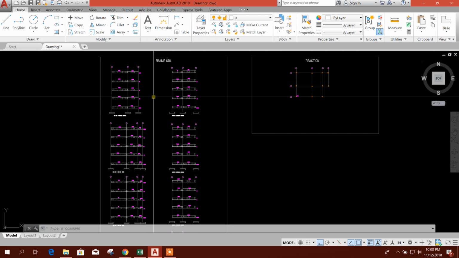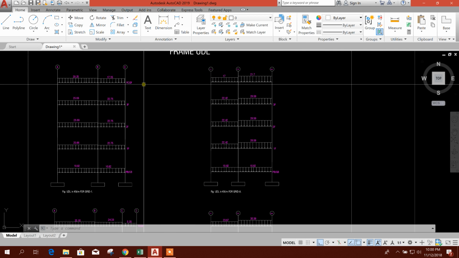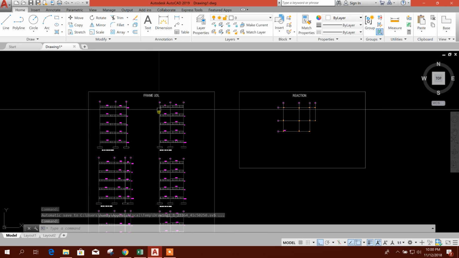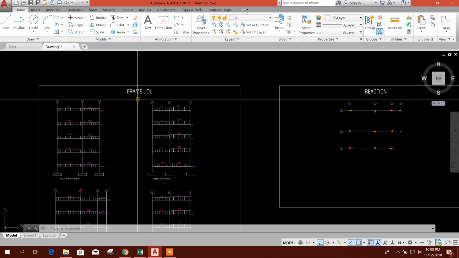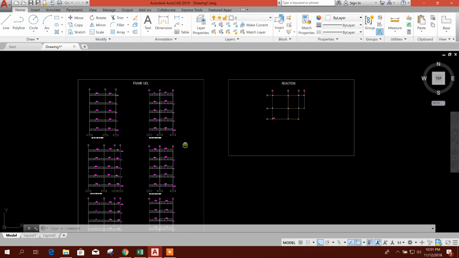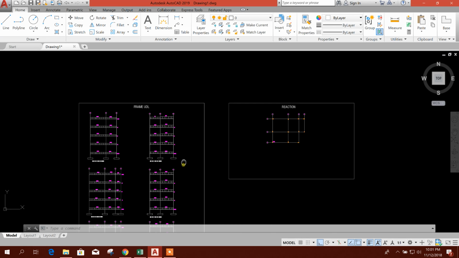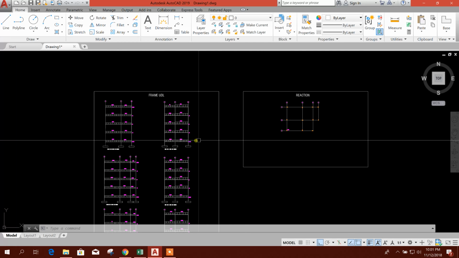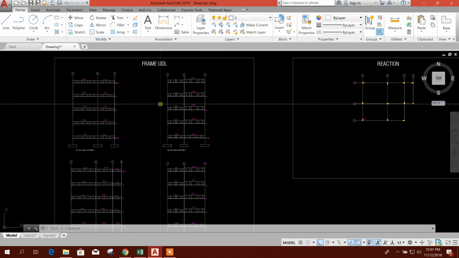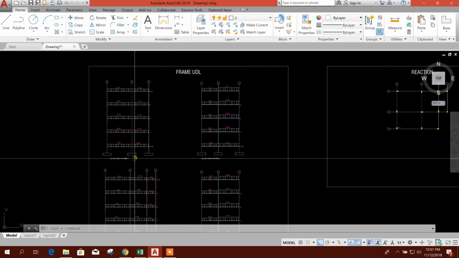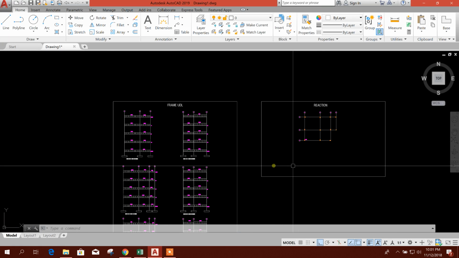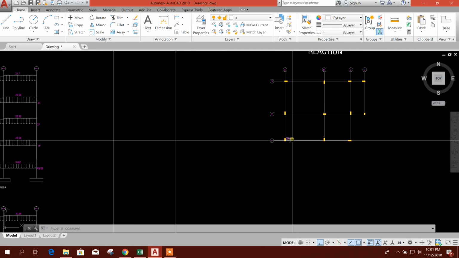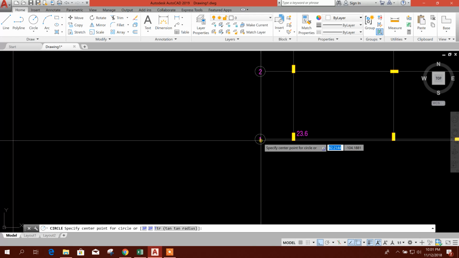In the previous tutorial, I have shown how to get the frame UDL for the whole building. Now from that frame UDL, we will calculate the axial load for columns so that we can get the reaction value. So let's start. We will start with grid 1, grid 1A. We will start with this column.